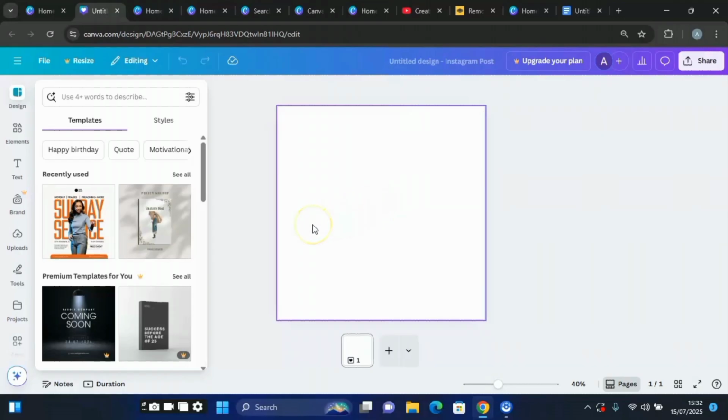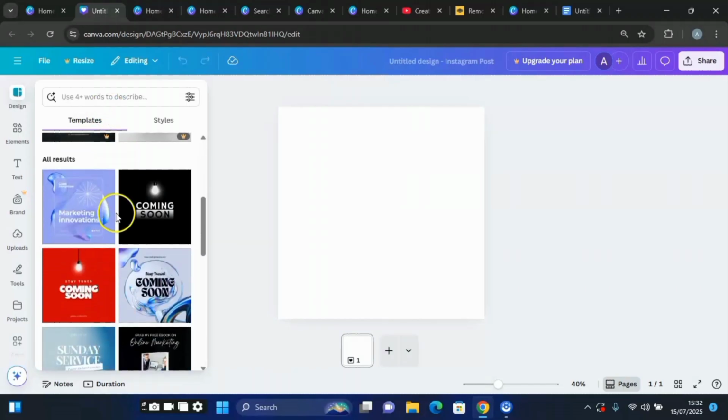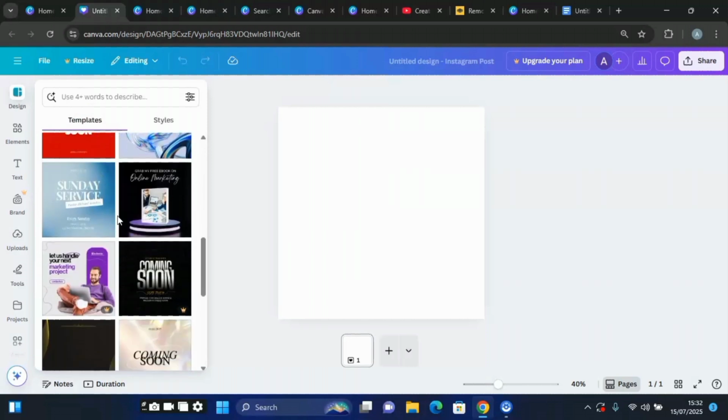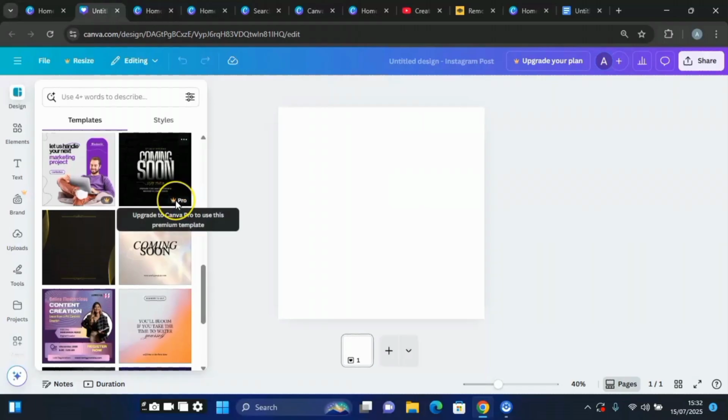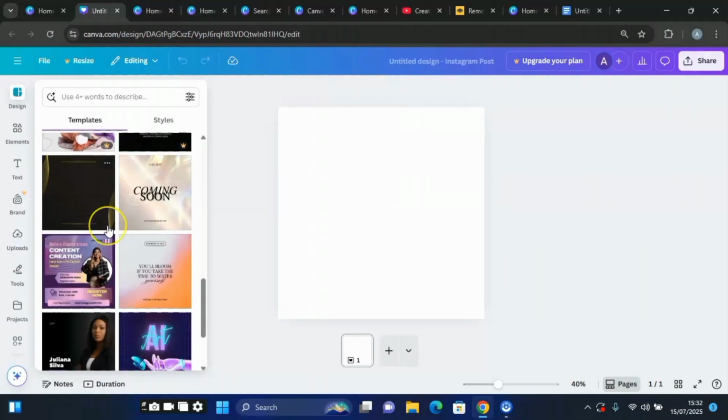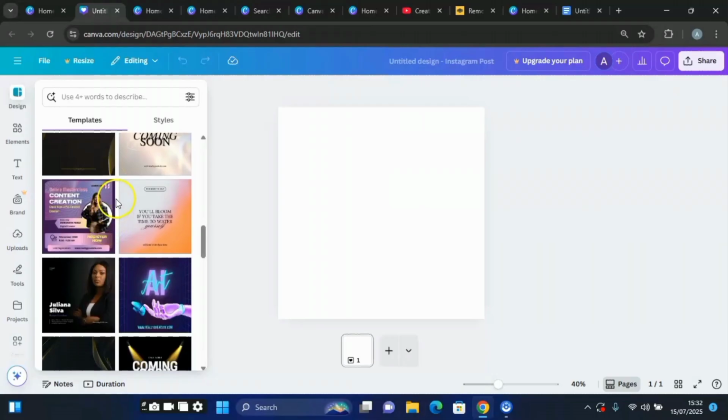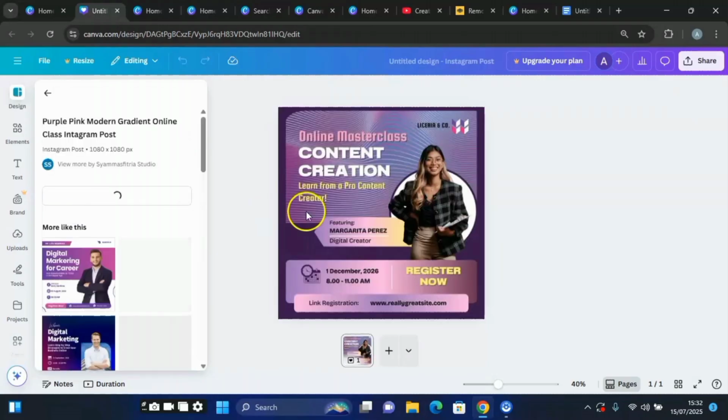But in the case whereby you want to make use of the already made templates, as I've said, look at it. Templates. You can easily come here, then select any of the templates that is free. You can see we're having the crown icon here. This indicates that you need to pay before you can make use of it. But in the case whereby you are not having any money to pay, then you can make use of the free one. Click on this to have it here.